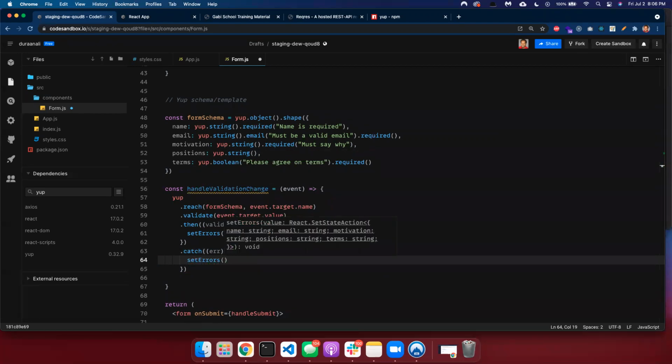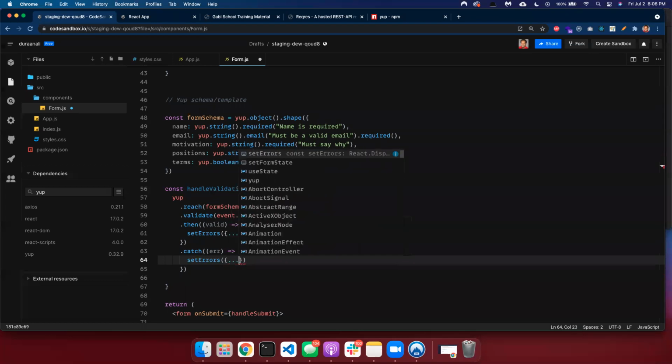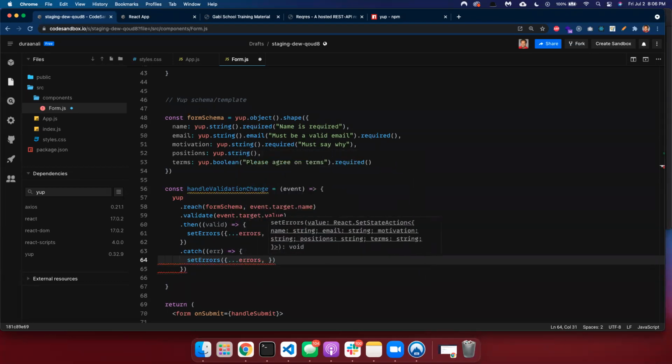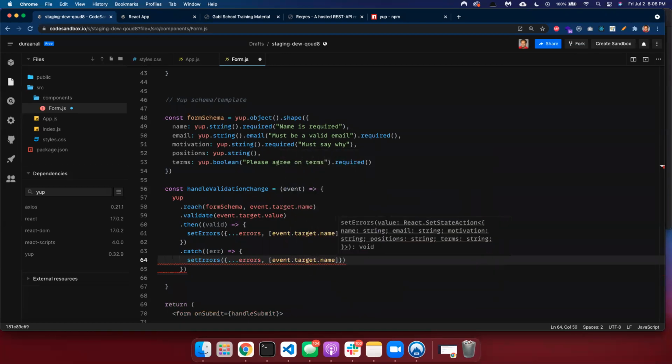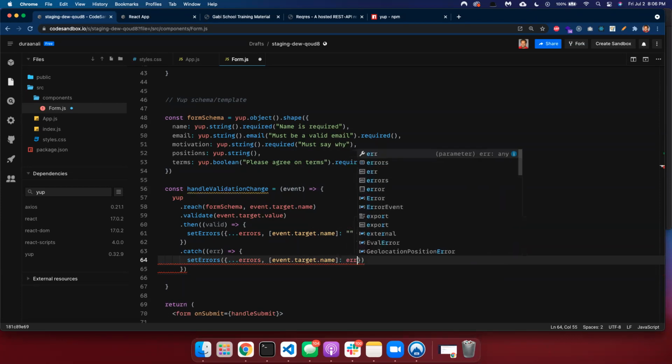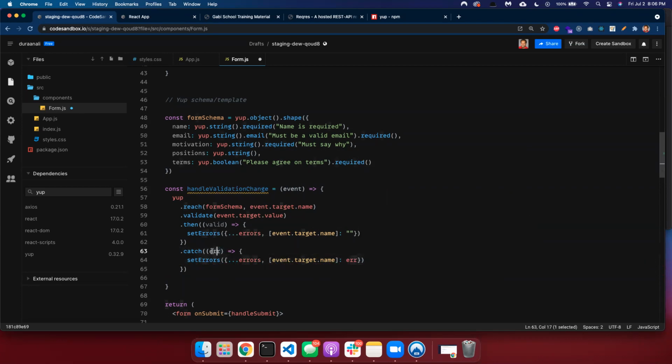We can do the same thing, copy the state. So copy the state. And then the name, we're gonna set it to the error, right? So this would be event.target.name would be the error itself. So we're gonna grab the first error. So this will be the error right here, the first error that comes here. Error.errors. And then we're gonna set the first one, so we'll set it to 0. So the first error, there could be many errors, but we're just grabbing the first one.